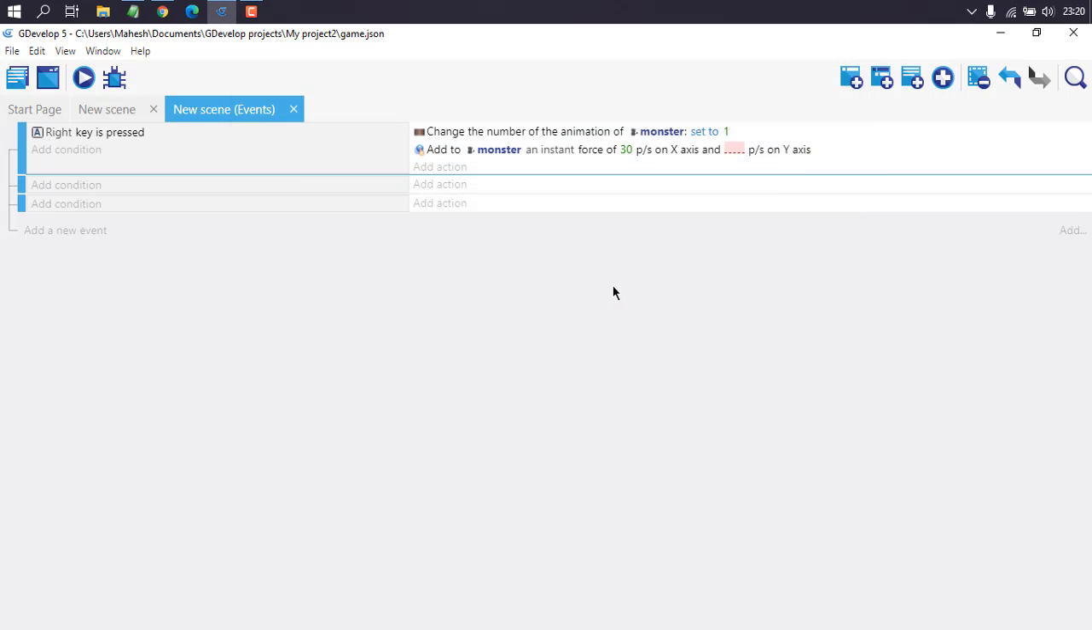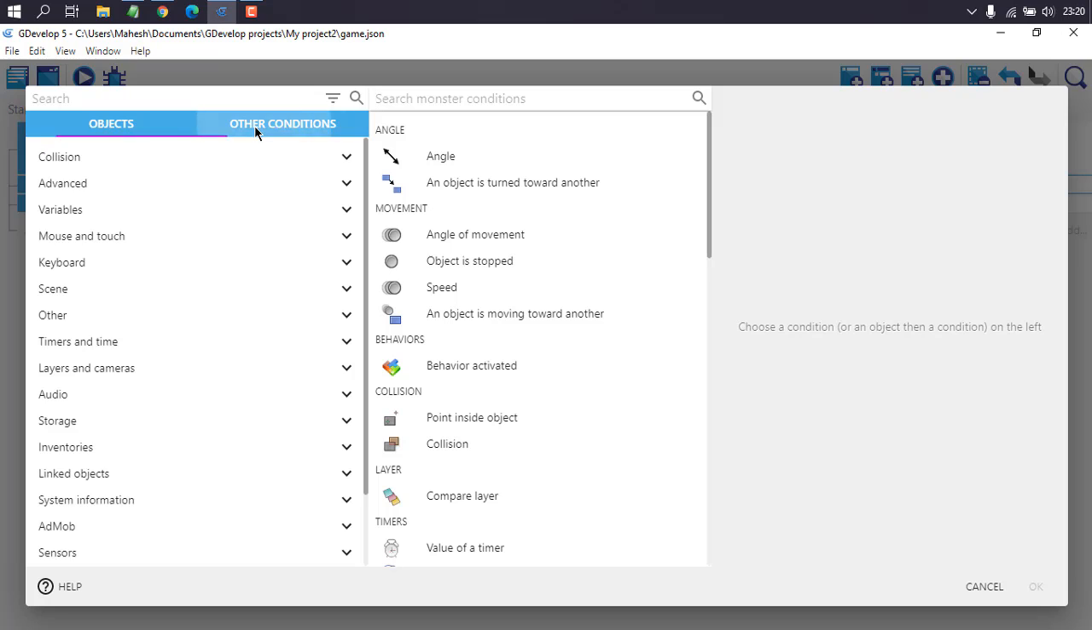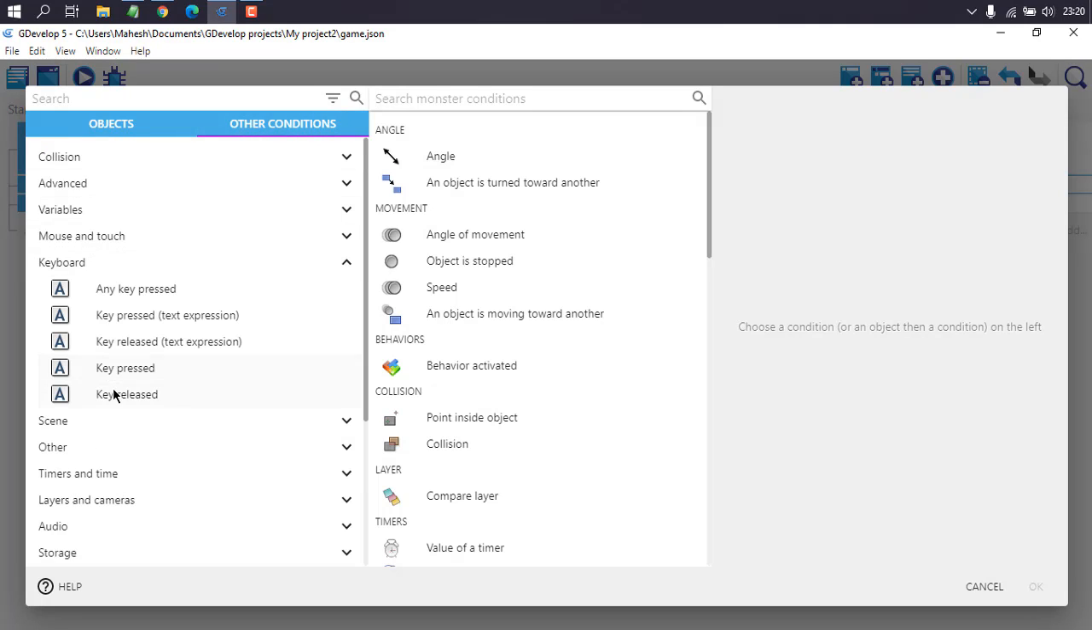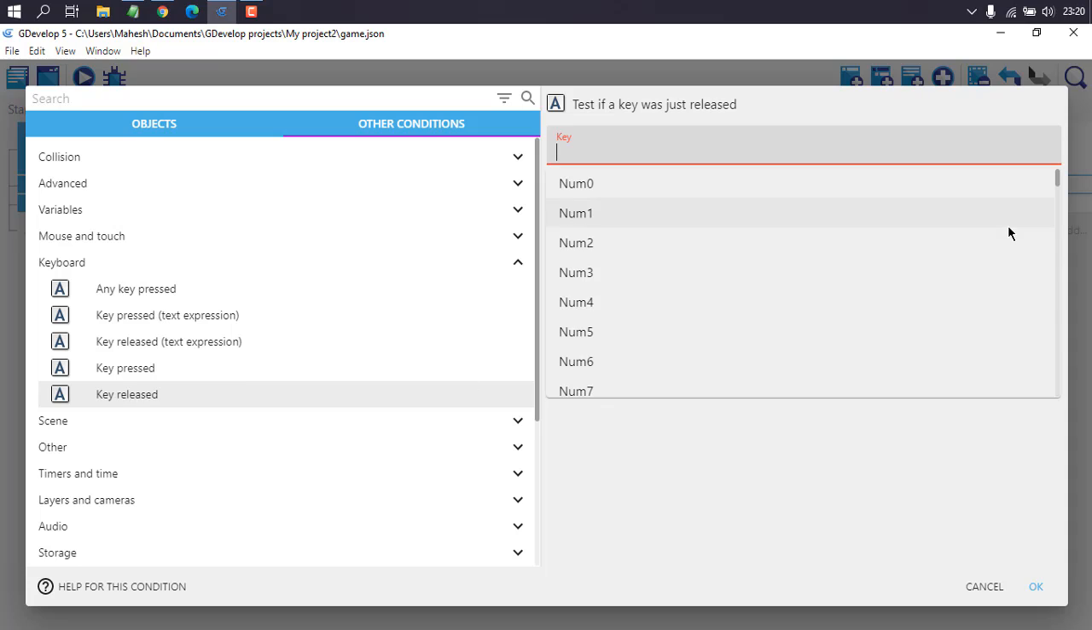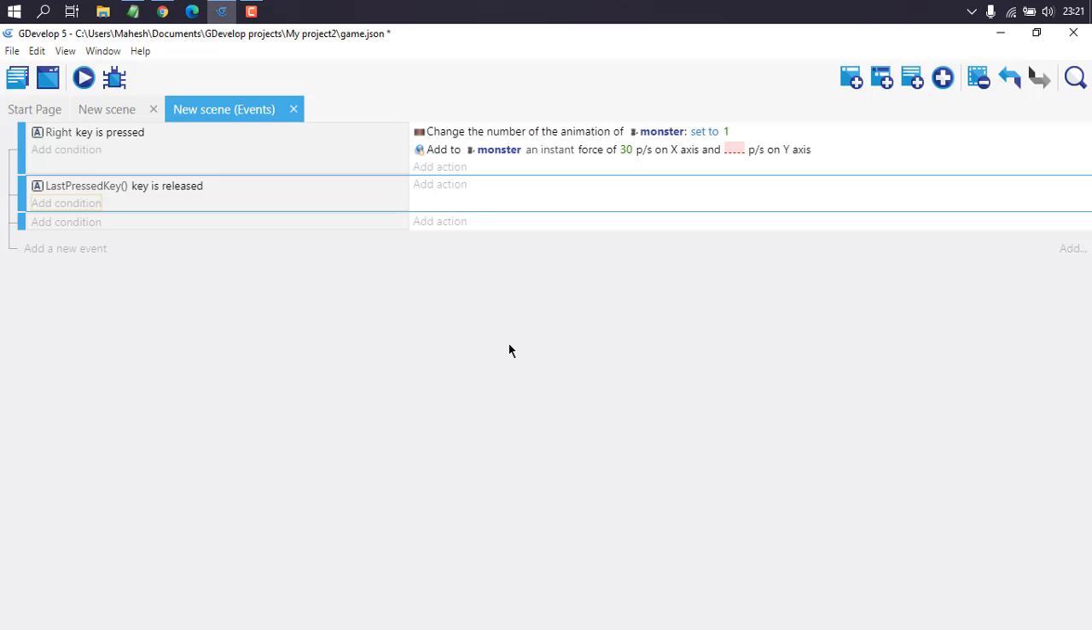So what we can do is we can choose monster, then other condition, set keyboard key release, and let's see. Key release should be text expression, right? So we check last key pressed key. Click OK. Right?